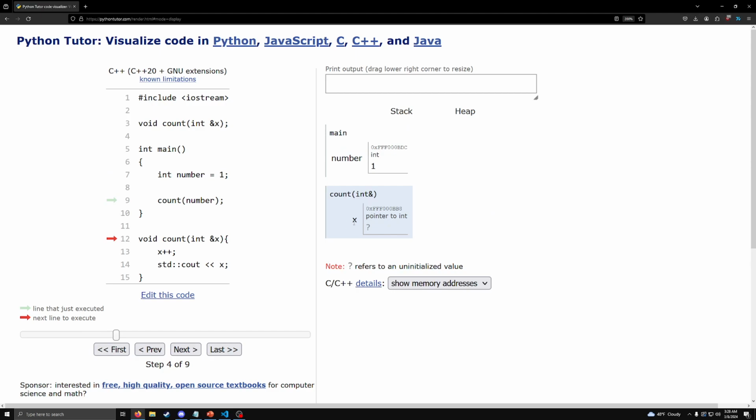So now x, instead of it just being an integer, x is now a pointer to an integer, but we don't know what it's pointing to yet. We didn't execute this line of code. We just know that we have a pointer called x. So let's run this code. What is it pointing to? It's pointing to number. And what is the address value of number? Well, it's this whole thing ending in BDC. So let's execute line 12 and let's see what happens.